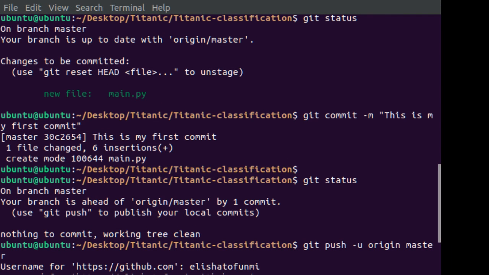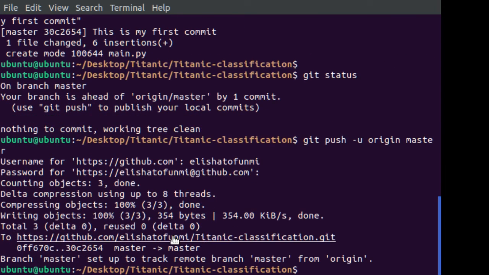You will see it there. It tells me, this is my first commit. So whatever you have here is going to appear there, and you have to have internet to do all of that. Then after that, you have your username and your password. If everything is totally correct, then fine, you've successfully pushed onto GitHub.